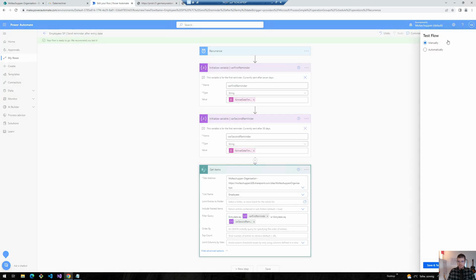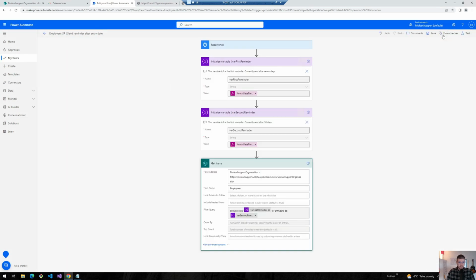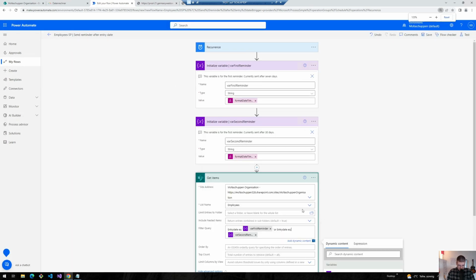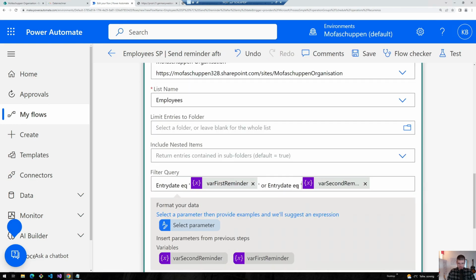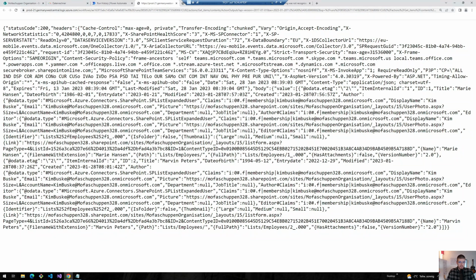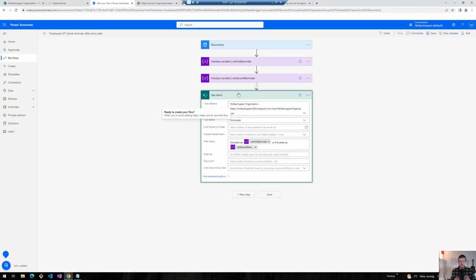So let's test this. And as you can see, we've got an error again. What I forgot is to put these single quotation marks around here. We will do this right now. And let's have a look at the output and look for Marie Hansen. There she is. And look for Marvin. There he is. So that's basically how to retrieve the data.